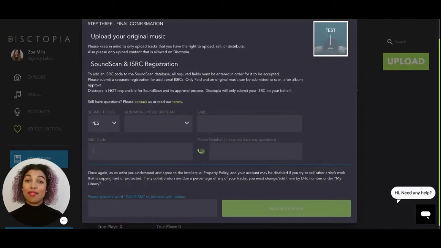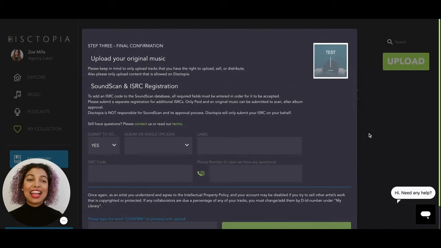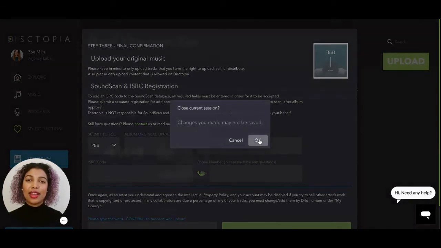Before your album will be available on Disctopia, you need to go through one final step, and that's to submit your album to SoundScan to get your ISRC code. Once you do that and receive your code, you'll just type confirm here on the bottom and save and continue. And that's it. Now let's continue with uploading a podcast.